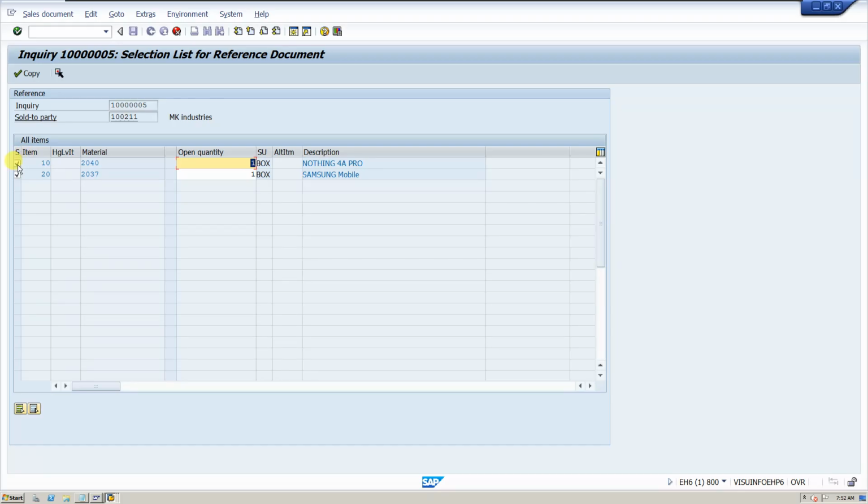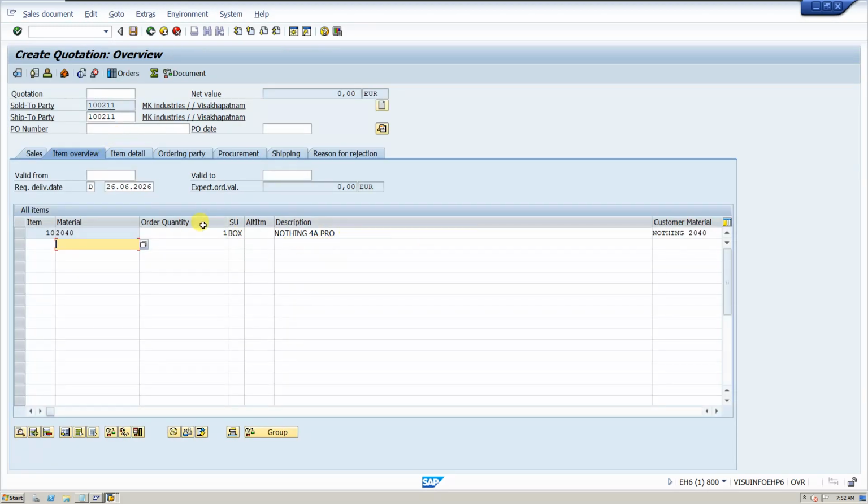Suppose you want to select only one item, then copy here. In this quotation, only one item will be copied. The second item will not be copied, because you selected only one item. Here enter the same PO number and same PO date.